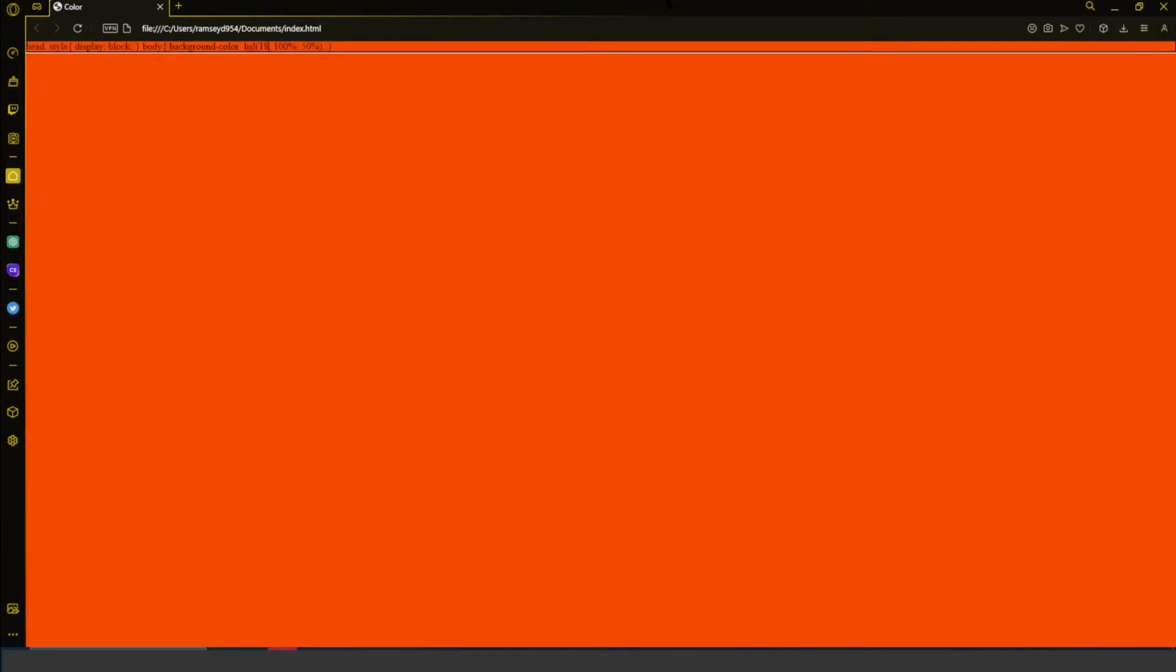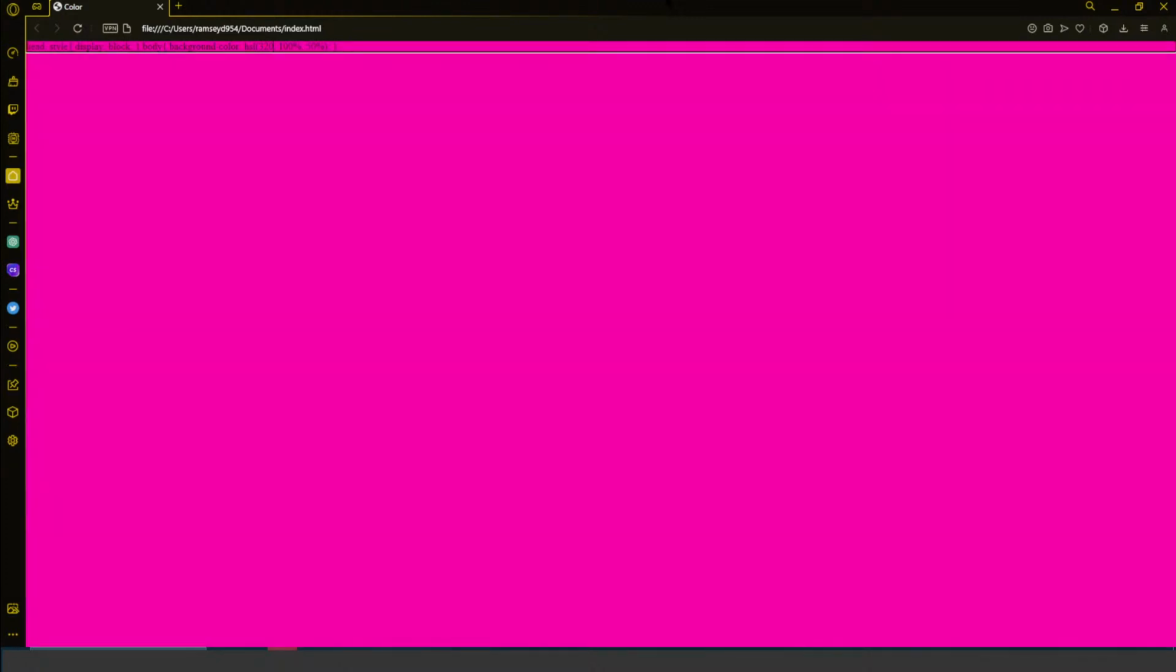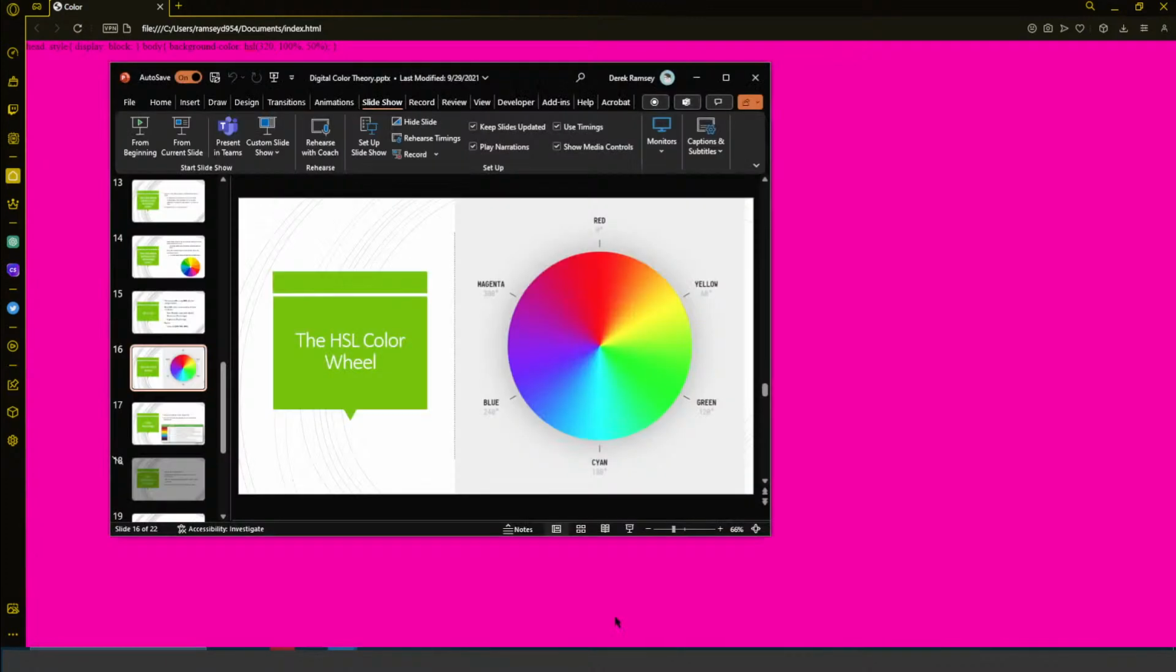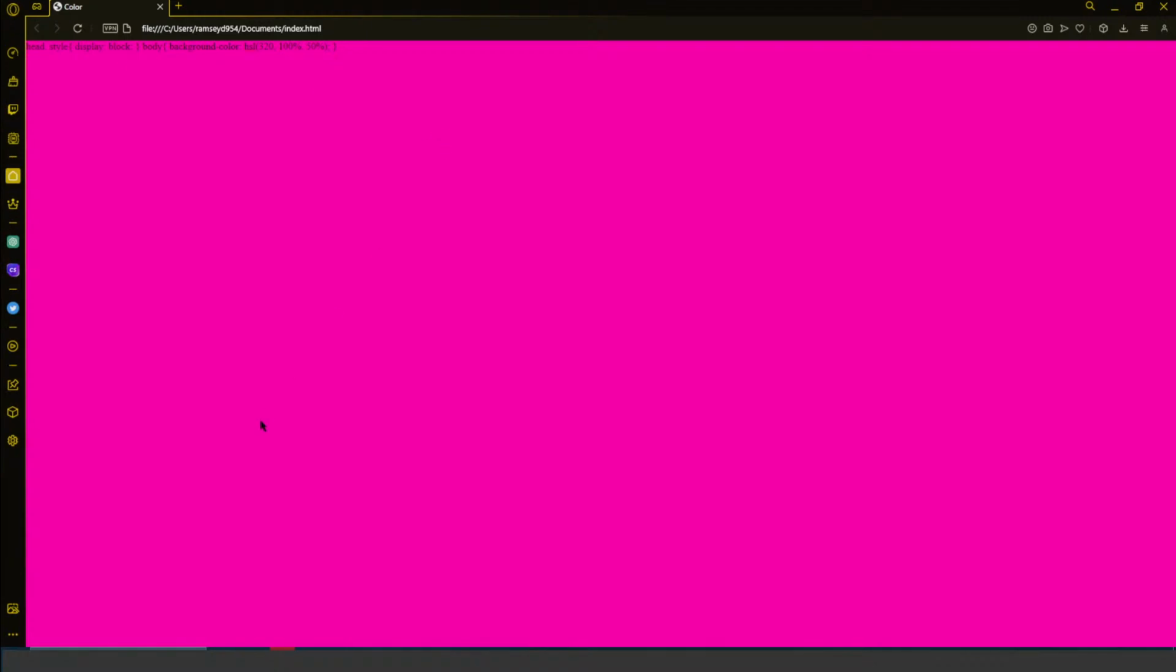If I go to 120 here, I should expect green. 180 here, here's our cyan. 270 is like a purple, right? So that means that like 320 should be like a magenta. And it's just following around our color wheel here. And if we move sort of 60 degrees at a time around our color wheel, we hit our big colors.